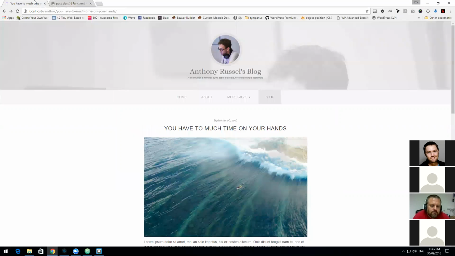Generally, I have an article tag when I design a theme. I wrap the actual post in an article tag, and that's where I assign that class to the article tag. So yeah, date's displaying all right.